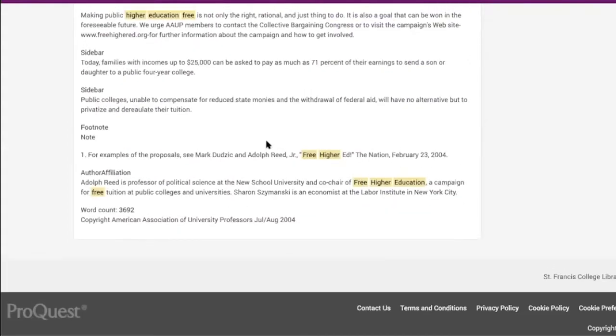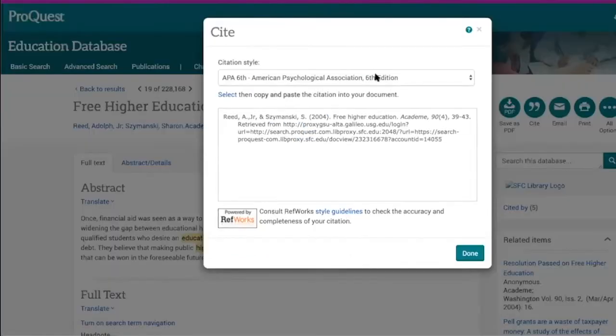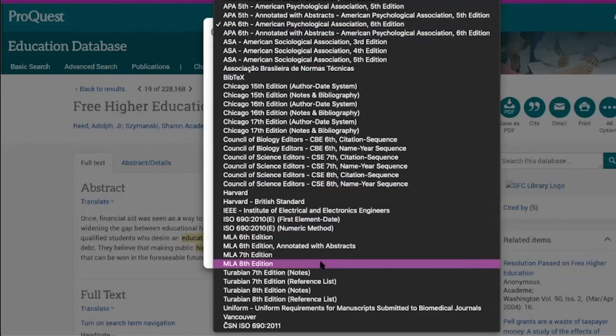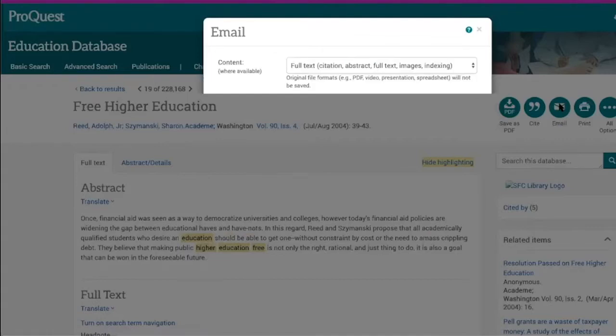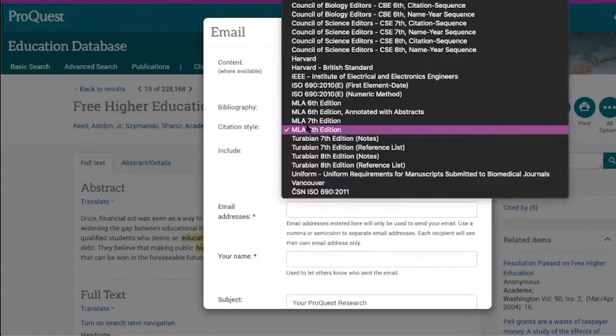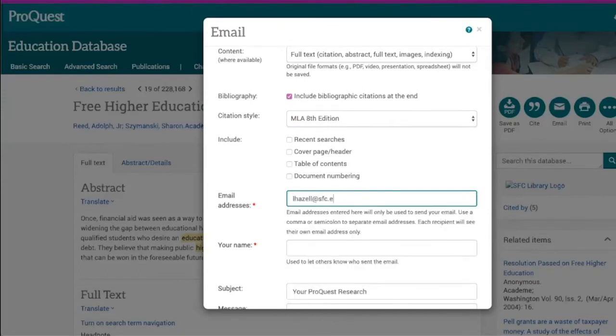I'm going to show you how to get the citation. You click the citation button, select the citation style you want, copy it, press done, and you can paste it into your Word document. Also, this is the email feature. You fill out the appropriate fields and you can email the document to yourself as well.